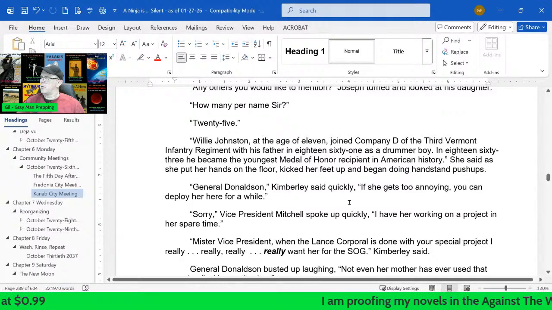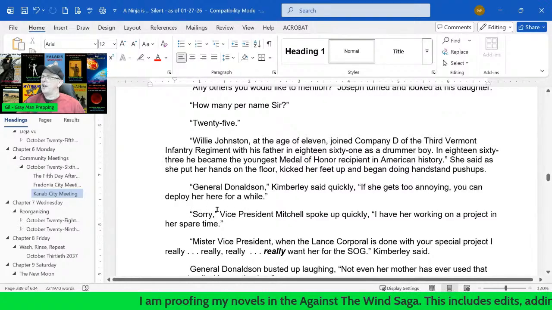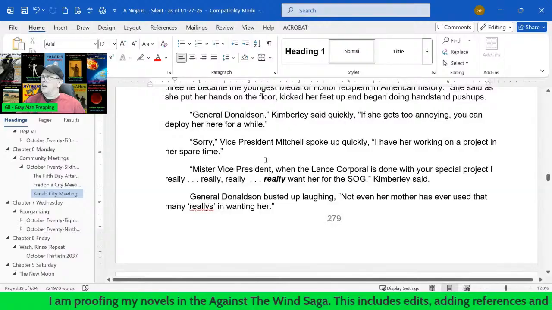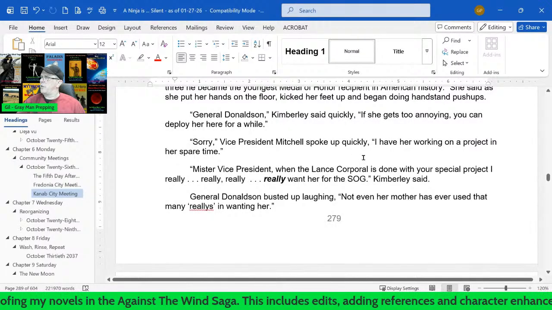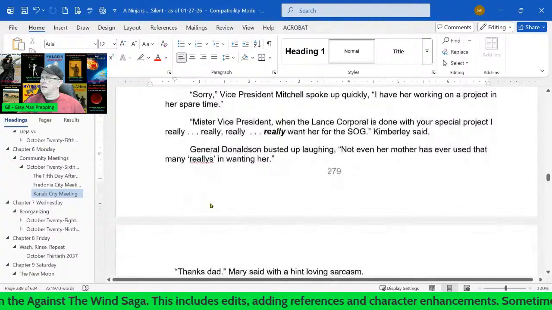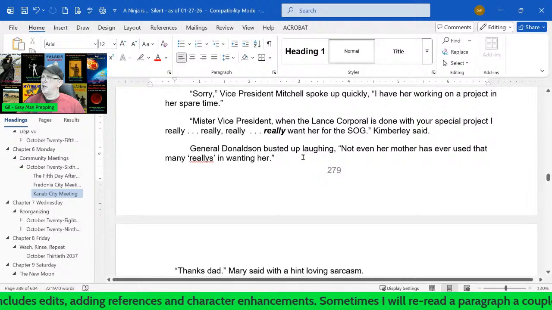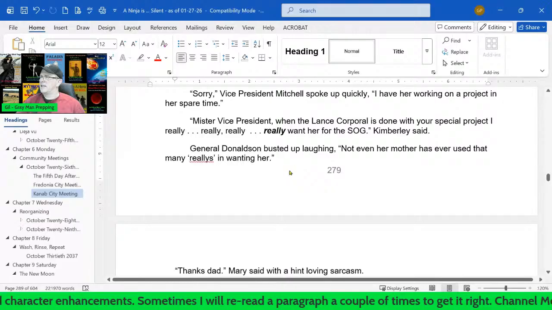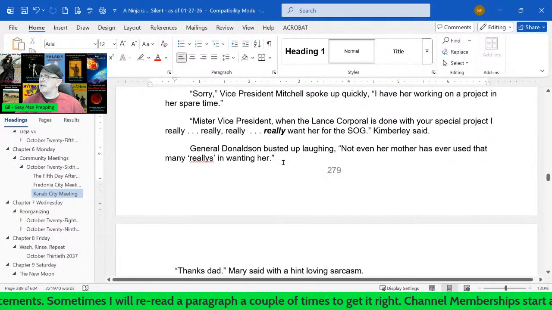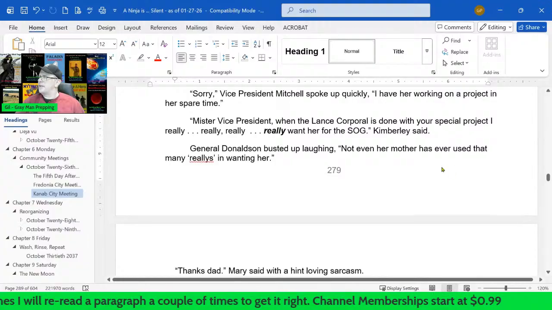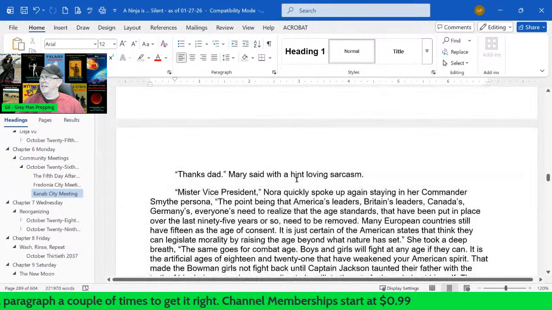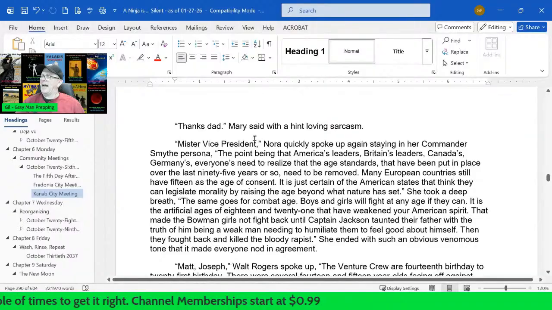"General Donaldson," Kimberly said quickly, "if she gets too annoying, you can deploy her here for a while." "Sorry," the vice president spoke up quickly. "I have her working on a project in her spare time." "Mr. Vice President, when the Lance Corporal is done with your special project, I really, really, really, really want her for the SOG," Kimberly said. General Donaldson busted up laughing. "Not even her mother has ever used that many reallys in wanting her." "Thanks, Dad," Mary said with a hint of loving sarcasm.